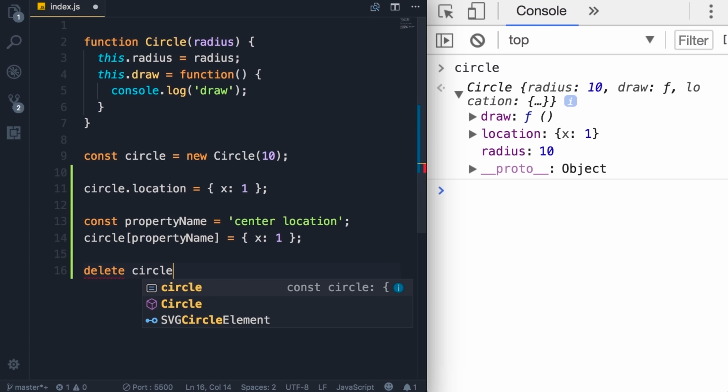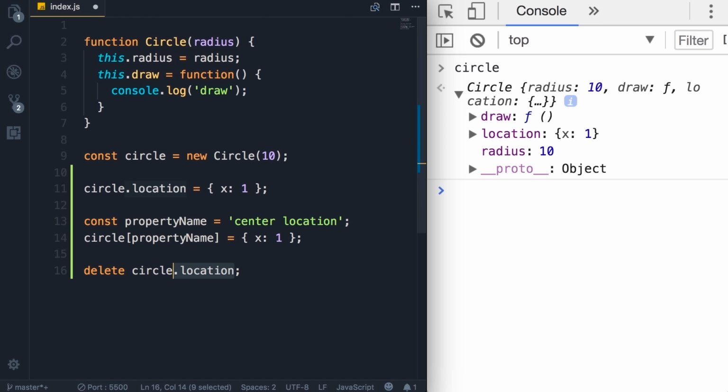So circle.location. Again, here we can use the dot notation or brackets. And of course, here we need a string.